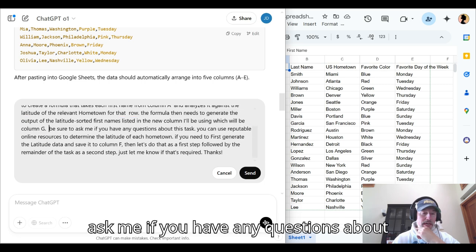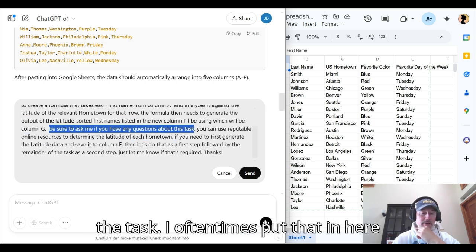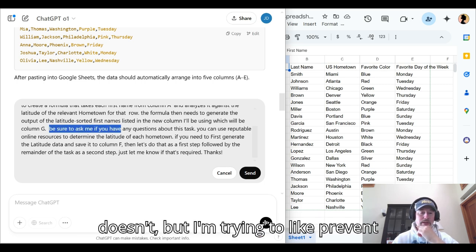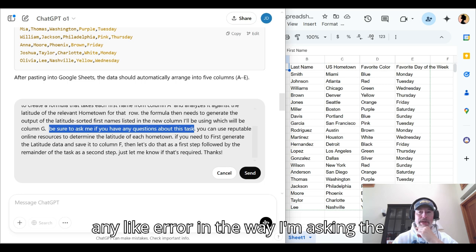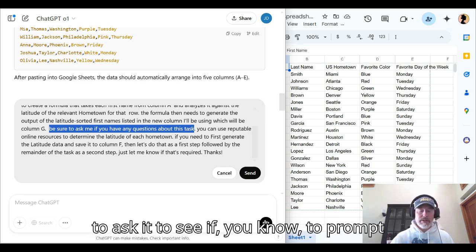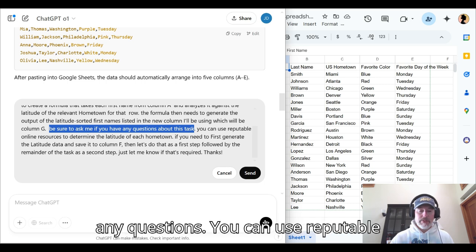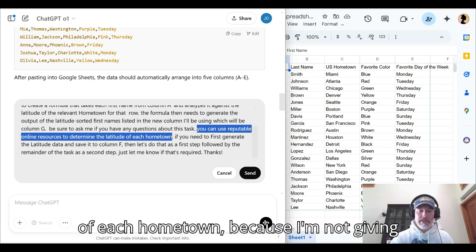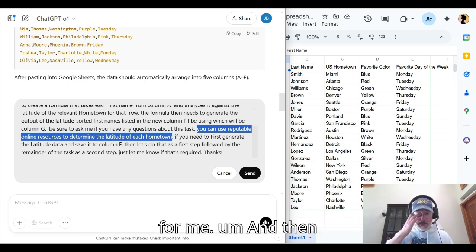Be sure to ask me if you have any questions about the task. I oftentimes put that in here as part of the prompt, though it normally doesn't, but I'm trying to prevent any error in the way I'm asking the question. So probably not a bad idea to prompt it to ask you if it has any questions. You can use reputable online sources to determine the latitude of each hometown because I'm not giving it that. I want it to think and do that for me.